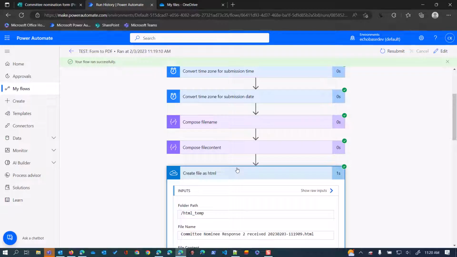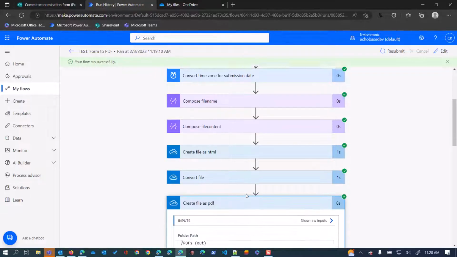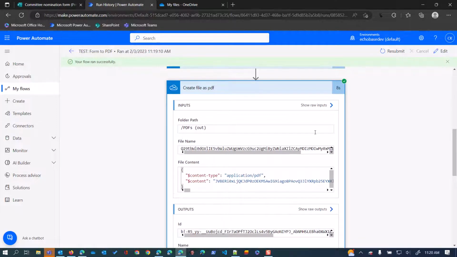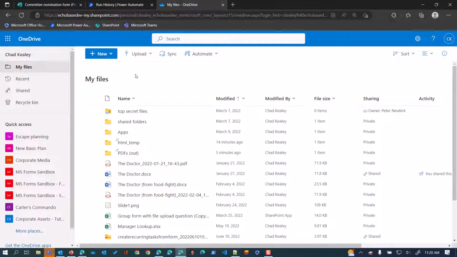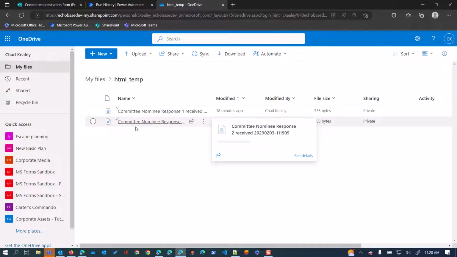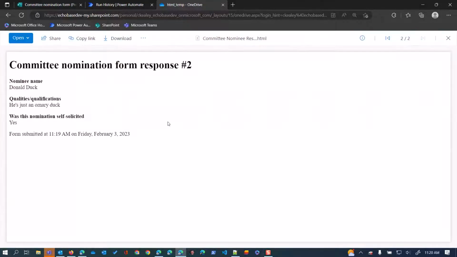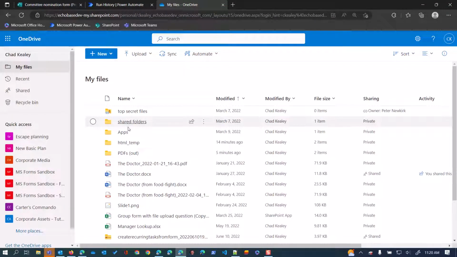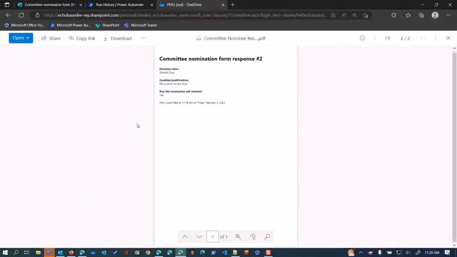It's creating the file as HTML. It's converting the file, and then it's creating it as PDF because you need to create that as PDF. So there you go. And if I go over to my OneDrive, there's my committee nominee response number 2, received, year, long date, etc. There's the content of it. And if I go back over and look at our PDFs out folder, there is the PDF format version of it. You'll notice that the PDF conversion changes the font to, I think this is Calibri, because everything is Calibri by default in Microsoft, rather than the Times New Roman that shows up in the HTML.